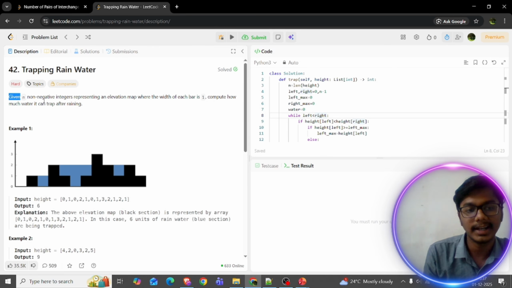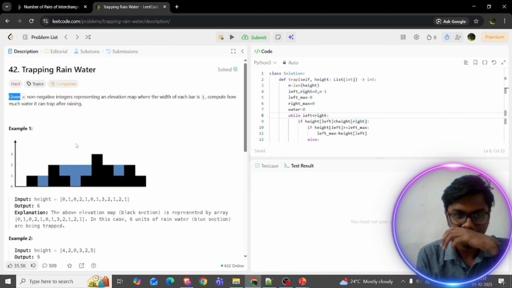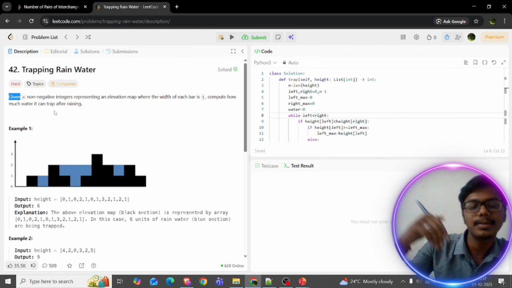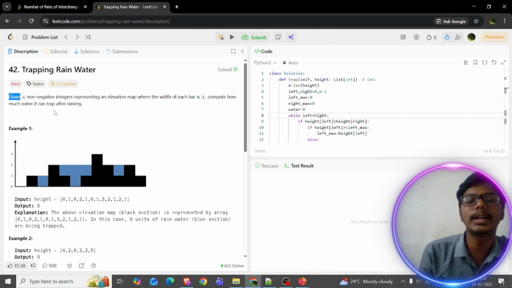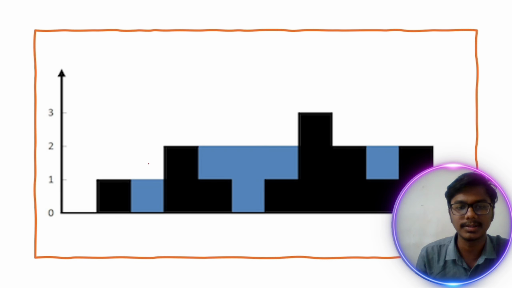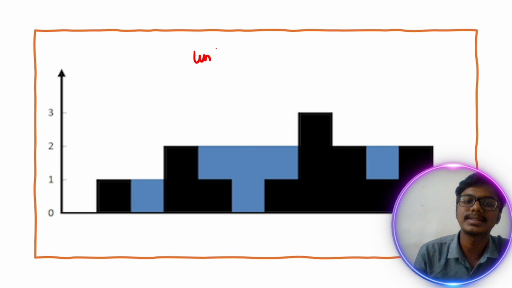Given n non-negative integers representing an elevation map where the width of each bar is 1, compute how much water can be trapped after raining. Okay, we want to find how many units of water can be trapped on the bars. So that's only what we want to find. So now let me get into my solution. We want to find how many units of water. The main agenda is all about how many units of water.